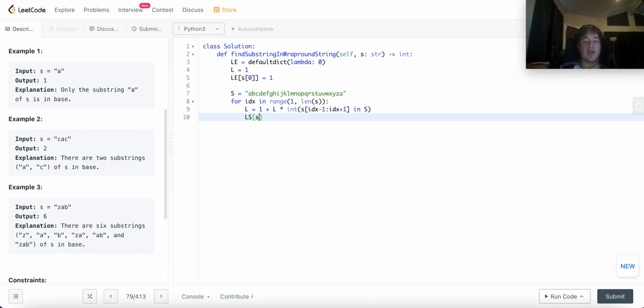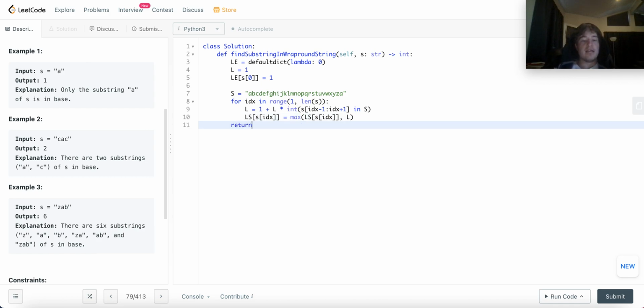And then you could just say, okay, well, now the longest substring ending at this index is whatever we thought it might have been before, or whatever else providing us with here. And at the end, we just return the longest substring at each of the indexes. So sum longest substring values.